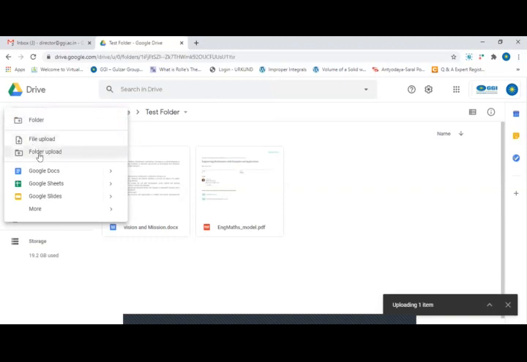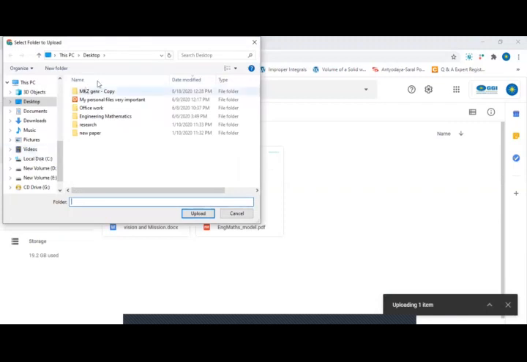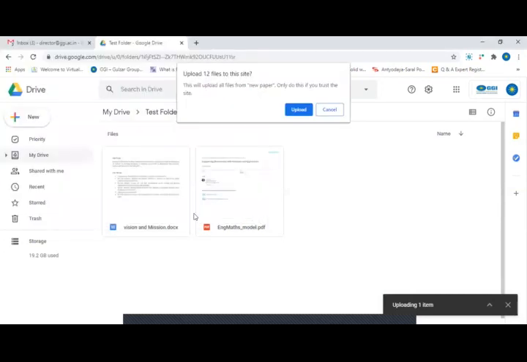Next, we can upload the folders also. So let's click on this folder. Now we want to upload any of these folders. On my desktop, all these folders are available. Let's suppose I want to upload this new paper folder. I just click on it and then upload.